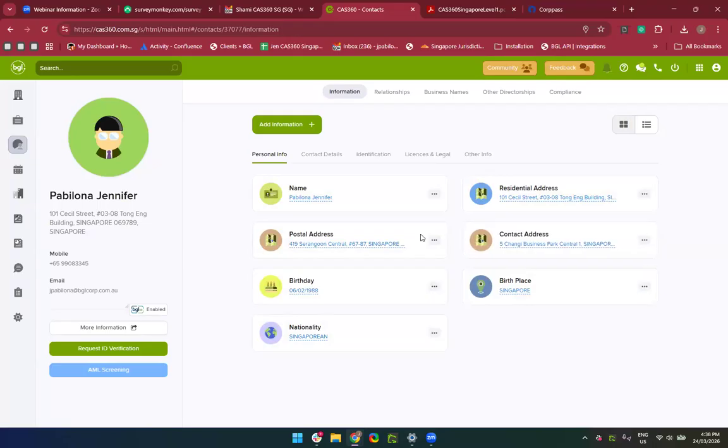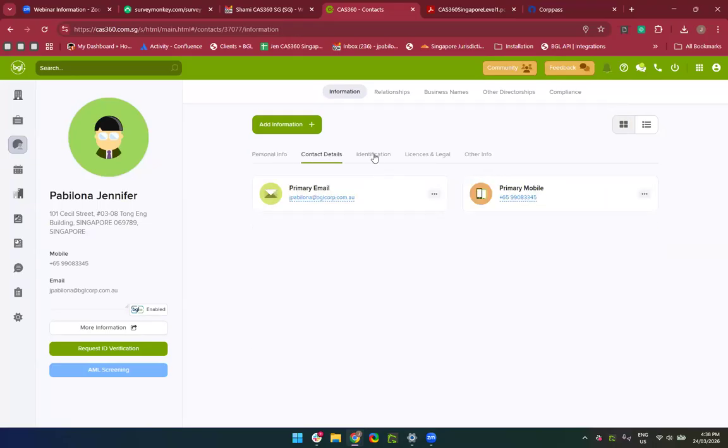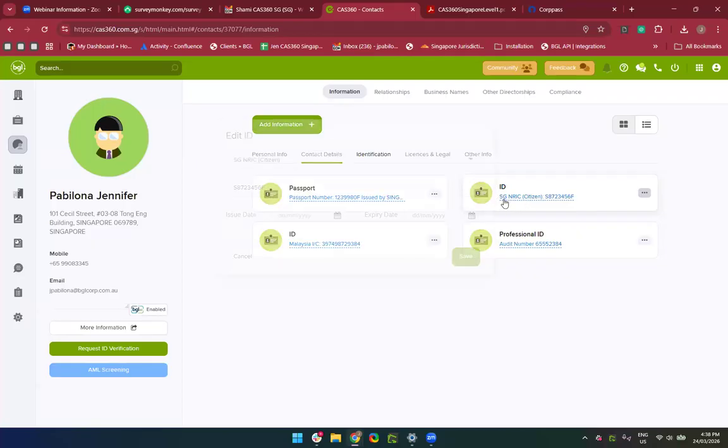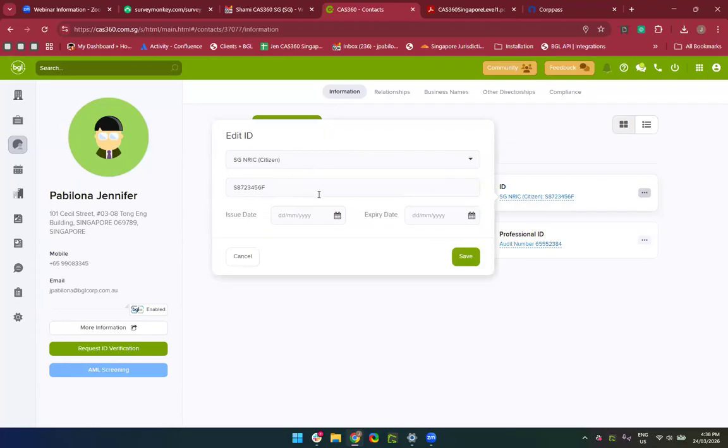You will see it. Now, across all these details, you also have the ability to amend if you make a mistake. For example, the ID. Let's say you make an incorrect record of the data. You can simply click on the text in blue, and this will allow you to make amendments. So maybe it was E instead of F, and then you can add in the issue date and expiry date, for example.